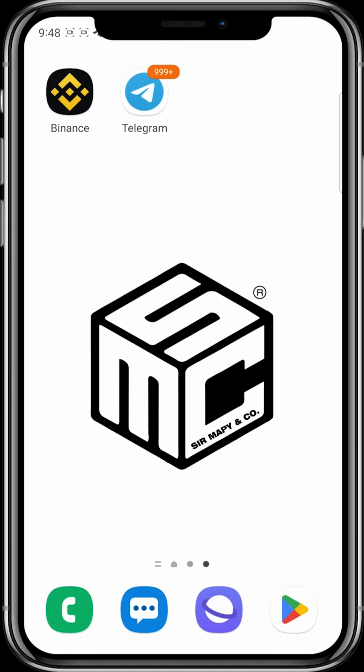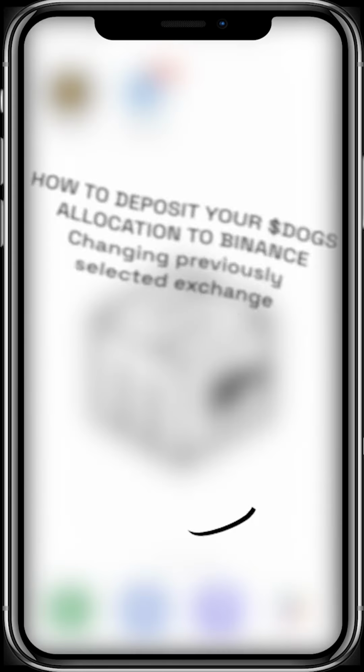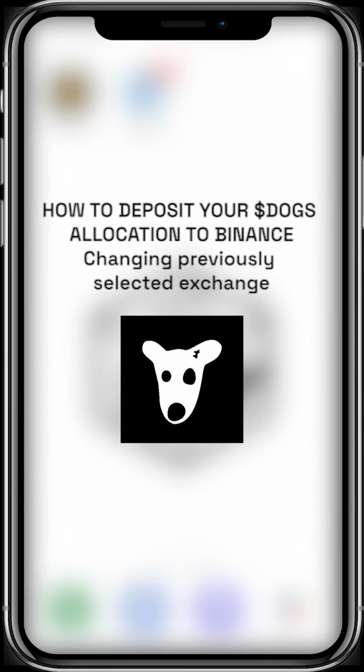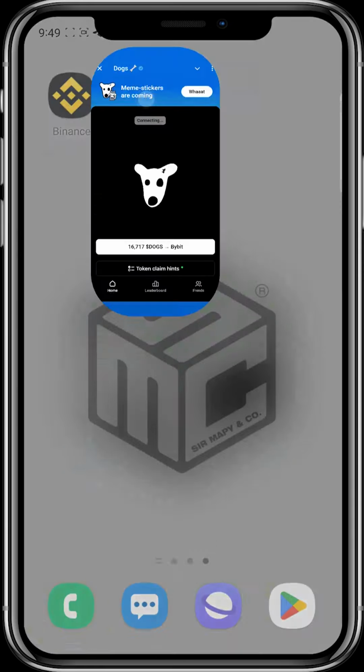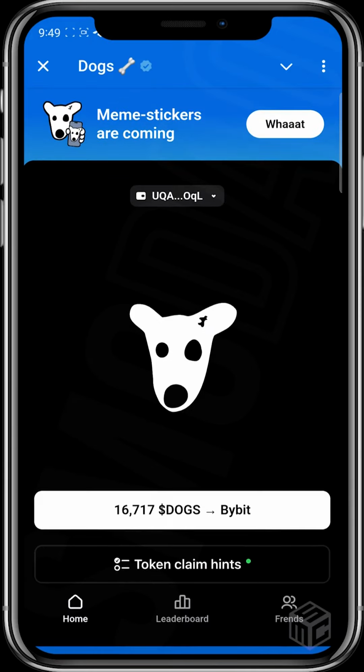So the Dogs platform has listed Binance as one of the exchanges that you can withdraw your Dogs allocations into, and in today's video we're going to be showing how you can change your previously selected exchange to Binance. What you need to do is just tap on your Telegram app, then open up the Dogs platform.